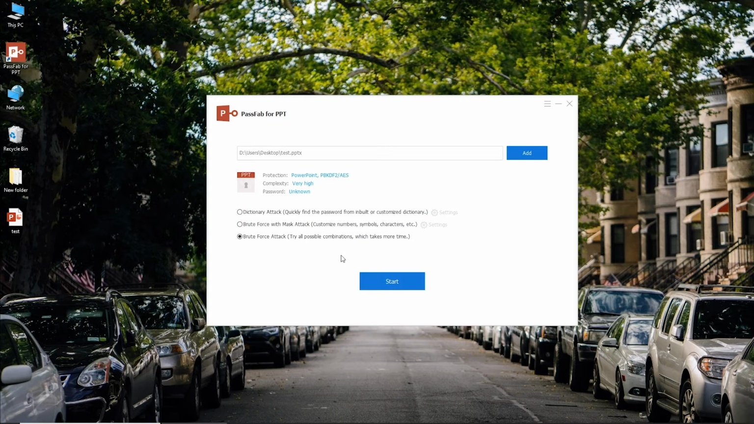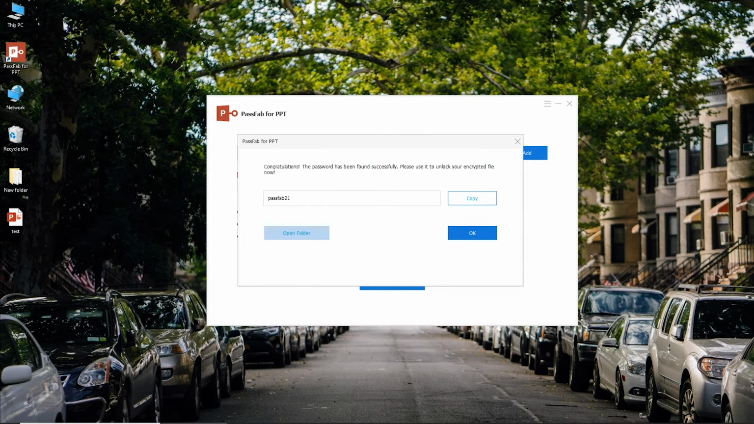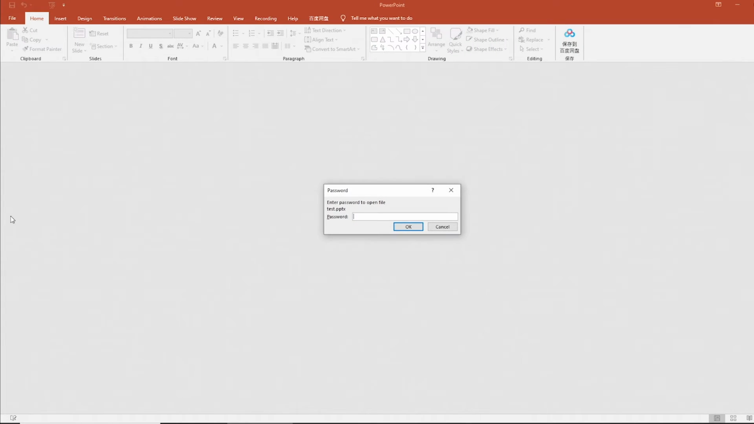Select brute force attack if you can't remember anything about the password. Click Start. A few moments later, you will get your password. Copy it. You can unlock your PowerPoint.